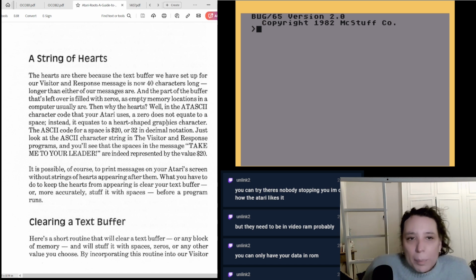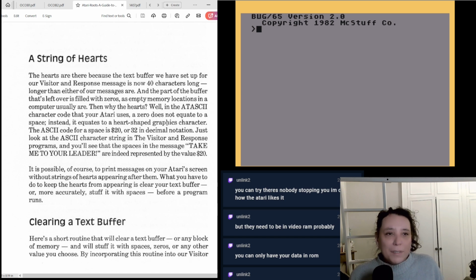The hearts are there because the text buffer we have set up for our visitor and response message is now 40 characters long, longer than either of our messages. And the part of the buffer that's left over is filled with zeros, as empty memory locations in computers usually are. Then why the hearts? Well, in the ASCII character code that your Atari uses, a 0 does not equate to a space. Instead, it equates to a heart-shaped graphic character.